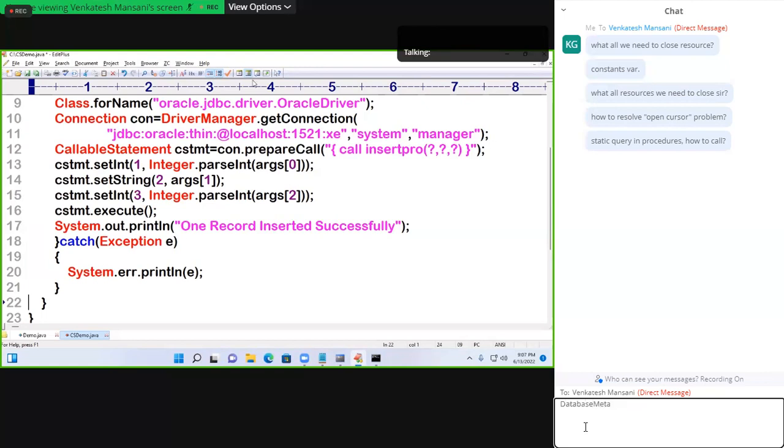Metadata means data about data. We'll see the continuation tomorrow. Database metadata example. It is nothing, you just call the methods. Inside the interface, methods are there, you can call them. We'll get it. Okay, we'll see tomorrow.